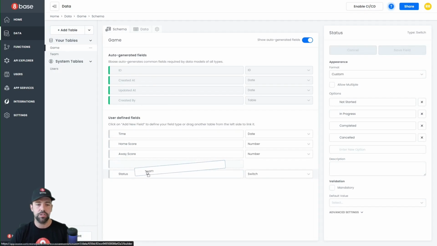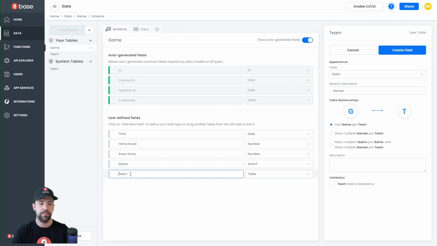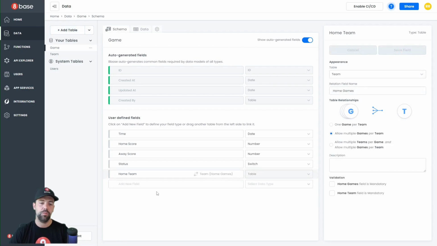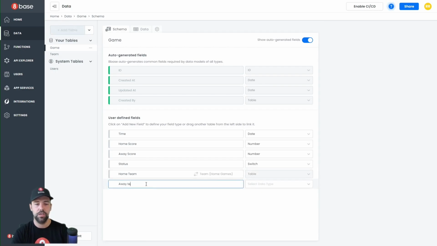And finally, we know that a game has both a home team and an away team. So we can do our association here. We could say that we have our home team, and that team will have home games. Now we know that there will be only one home team per game, but a team can have multiple home games. So we do allow multiple games per team. Click create field.